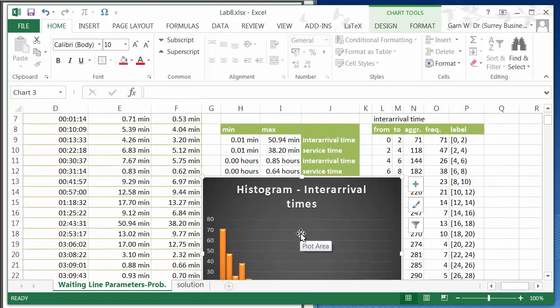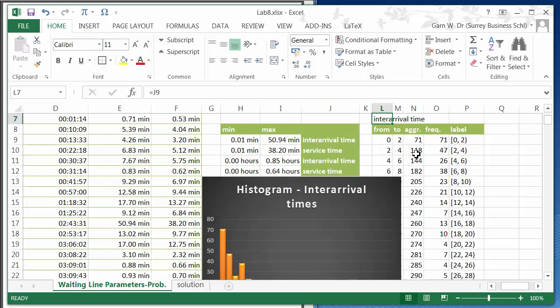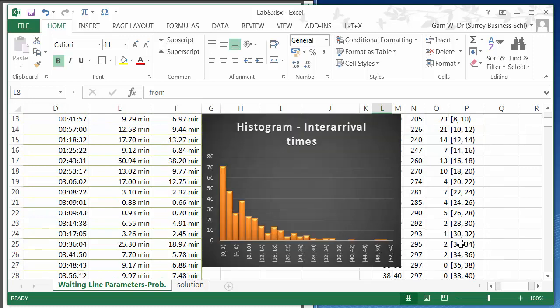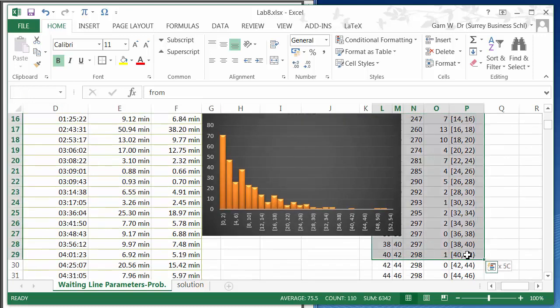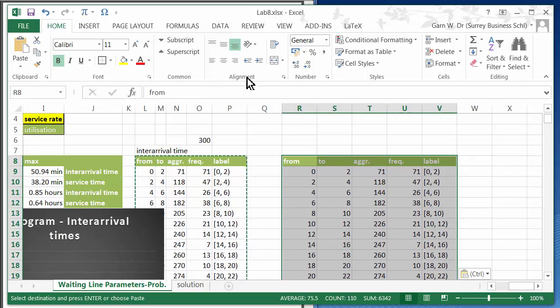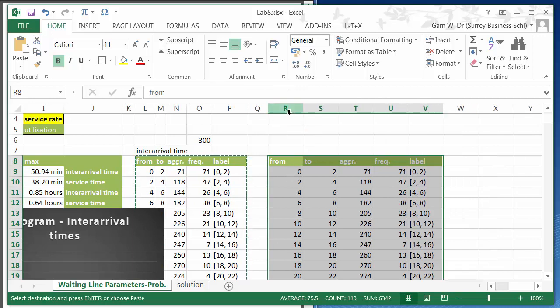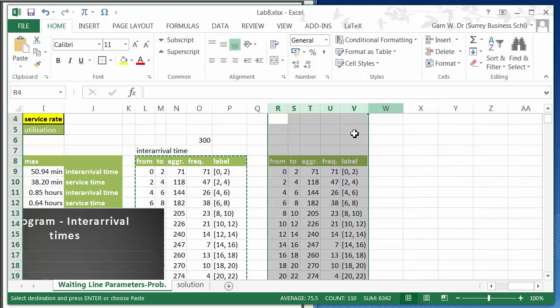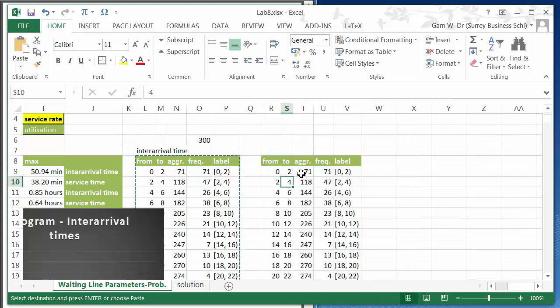Okay, let's have a look what we do with the service distribution. So it's pretty much exactly the same what we have done already. So I'm just going to copy what we have done for the interarrival time, for the service time. Note that the service time only goes to 38 minutes, so I'm just going to go to, well, 40 minutes to cover the last point as well. Copy that and adjust the column width, and obviously now we have to see what has changed.